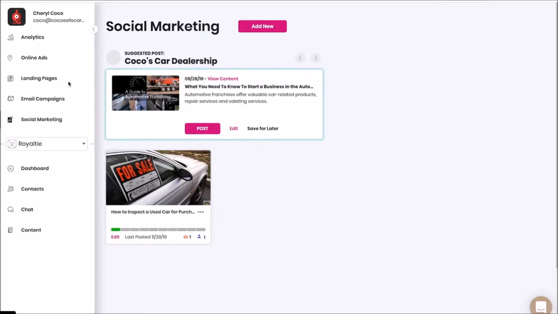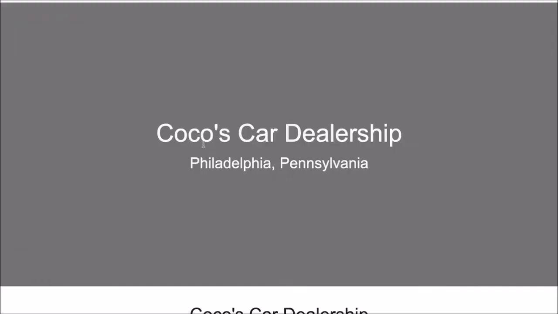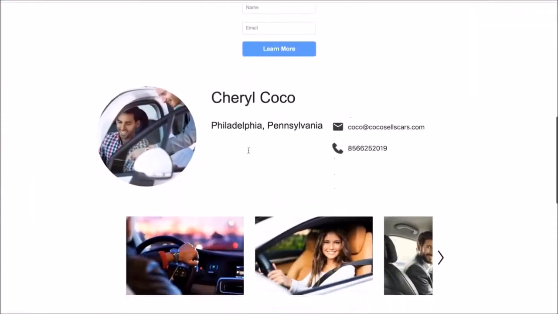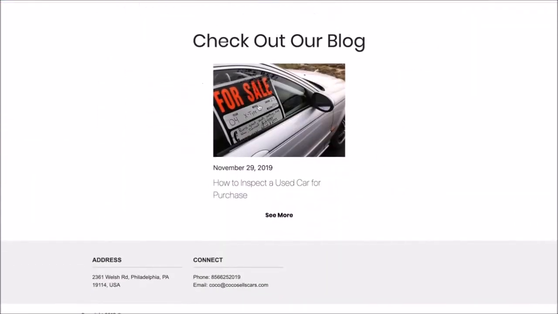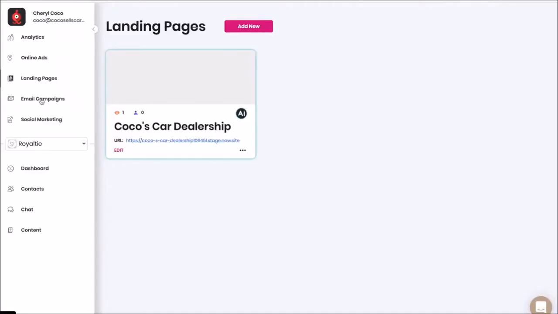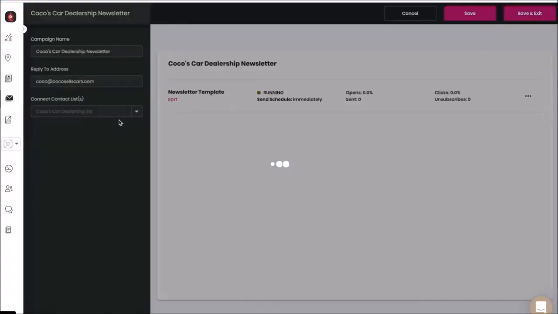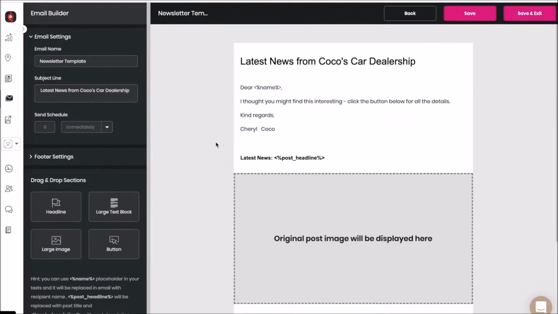You can check your landing pages here. And you can view that landing page by clicking on it. And you can see the blog right here as well. Go back into your account. You can also see your email campaigns. And if you want to view the template, click on Edit and Edit Newsletter Template, and you can find it right here.